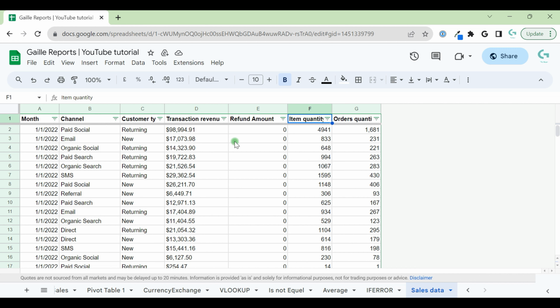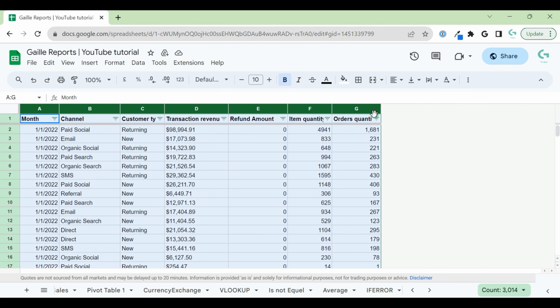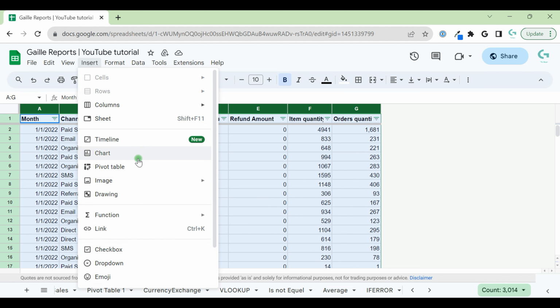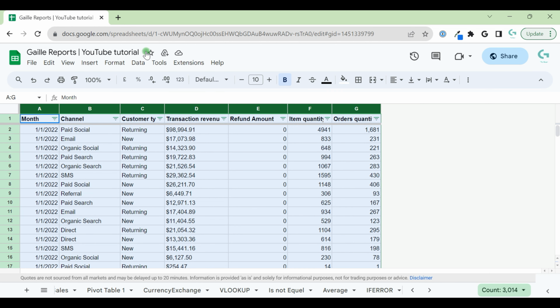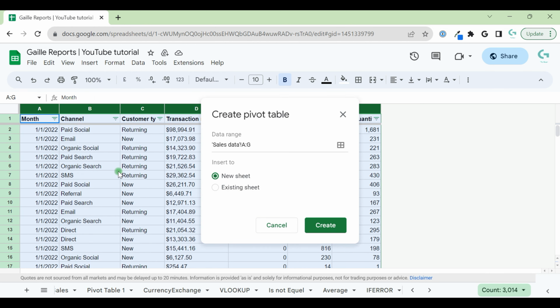And when we see this table, we cannot say how many clients or how many orders we had every month. The pivot table will help us with that. So first of all, we can select all columns, go to Insert, Pivot table. It is important to select the header row as well, because based on the headers, we will have different options in pivot tables. So just select all columns, insert pivot table.